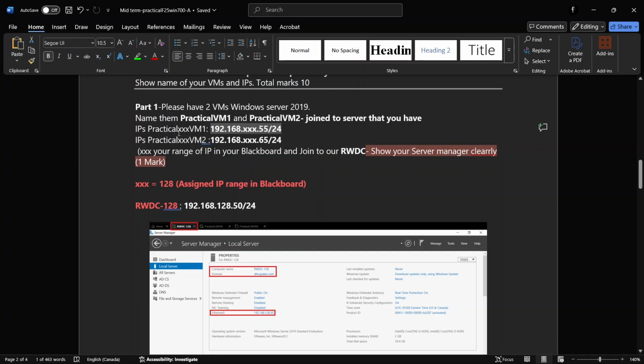.55 for Practical VM1, .65 for Practical VM2, and this number here should be the range of IP that is assigned to me in Blackboard. For me, it's 128, so I will be using 128 as a substitute for this entire midterm.